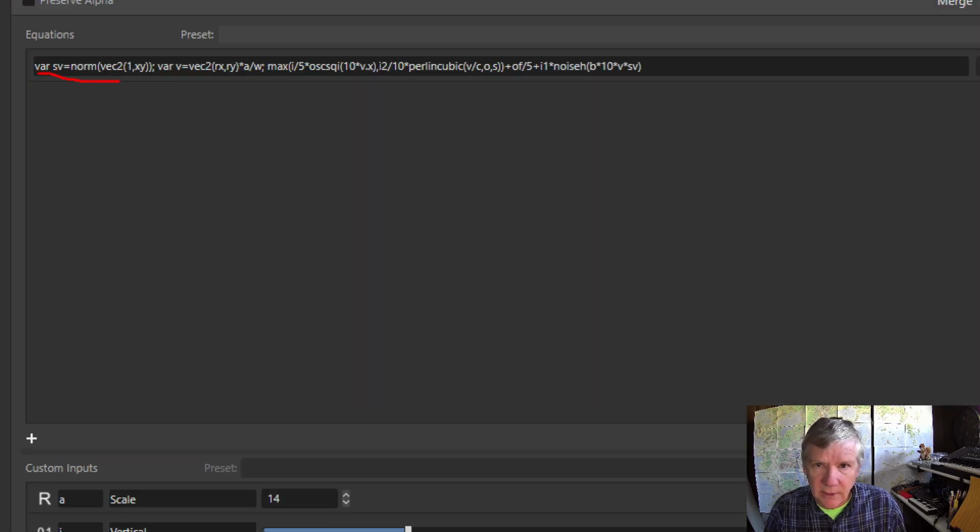This is what the formula looks like so far. I've got a normalized vector for scaling the noise. I've got a coordinate vector scaled by a and w. I've got my max function. Inside it I've got my oscillator, and it's just a v dot x, so it's only making vertical stripes.